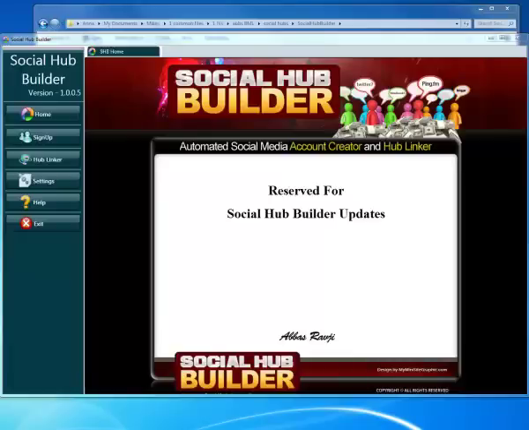Okay, so this is the OTO. It's Social Hub Builder. For me, this is the most important part of the package. I mean, the front end is great because it's a submitter, but it still means that you have the work of building the accounts and stuff. I already have my own systems for building accounts, but they don't build as many accounts as this program. So let me show you how it works.